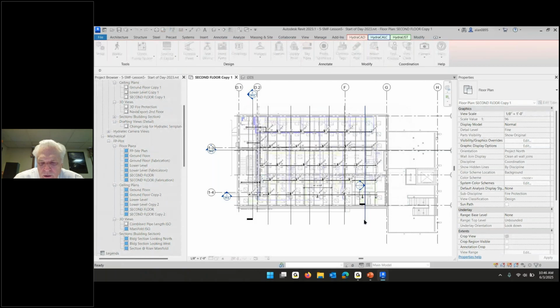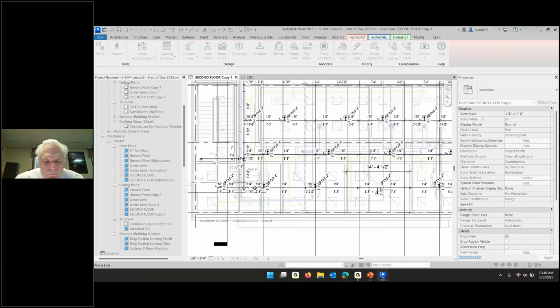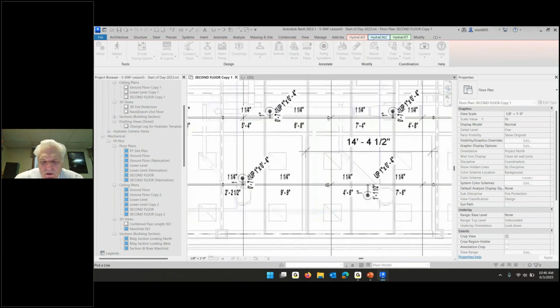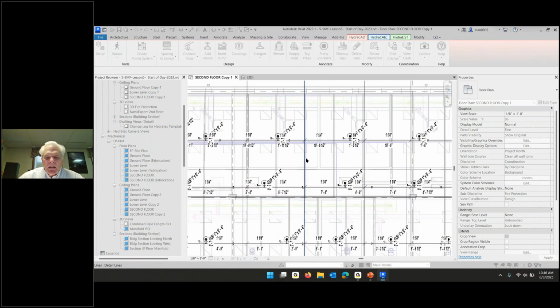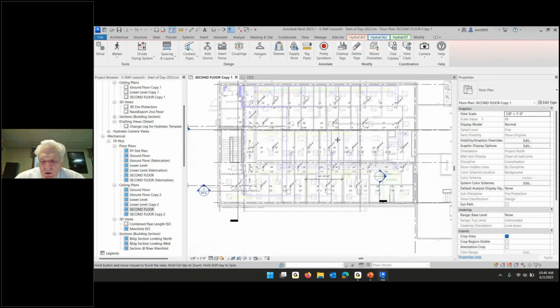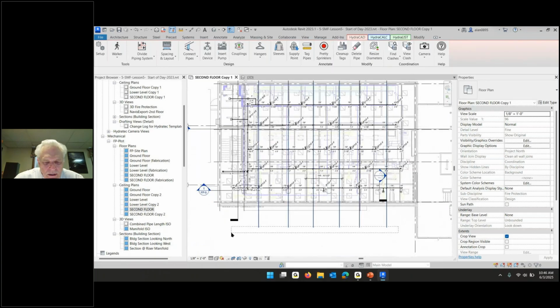And I'm going to say put hangers where that line crosses the pipes, and where that line crosses the pipes, and where that line crosses the pipes. So there's hangers, there's hangers, there's hangers all across the building. Your choice whether to leave those lines or not.